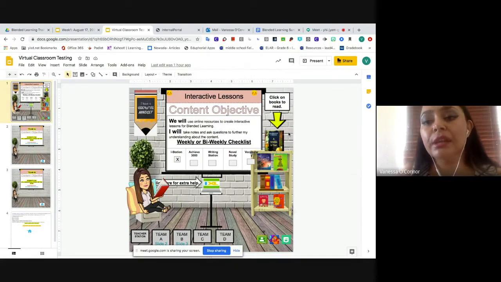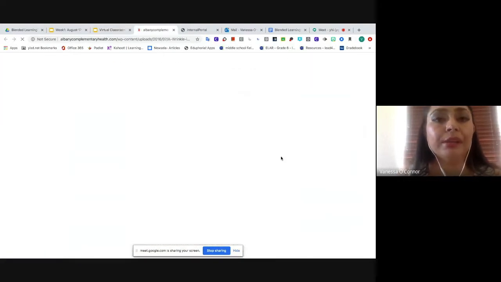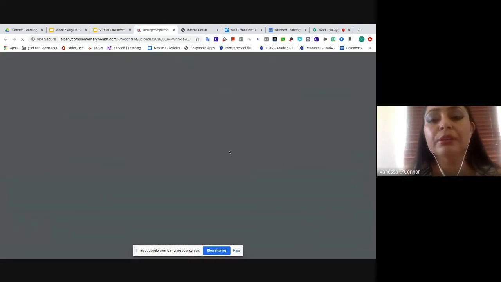So let's just say, again, I'm a student and I'm getting ready to work on my novel study station. The only thing I would need to do is come in here into A Wrinkle in Time. I would click on that link. In this case, I included the PDF read, so it would take them to the actual reading material itself.